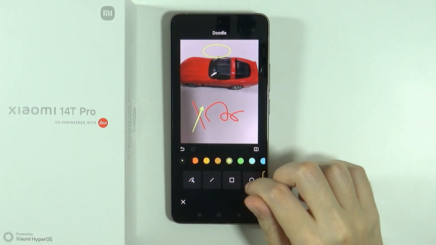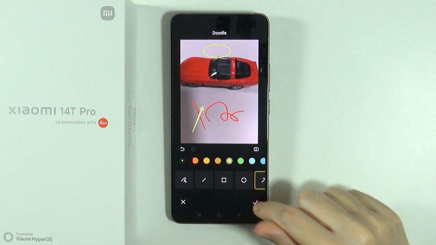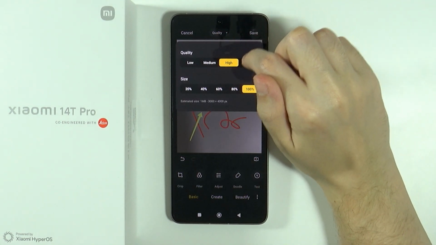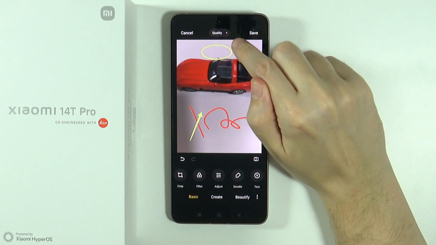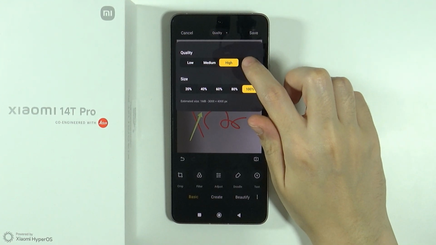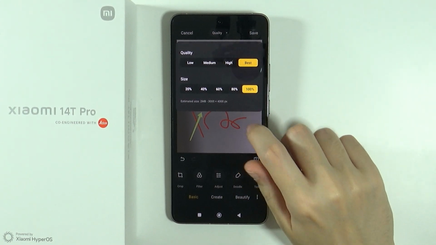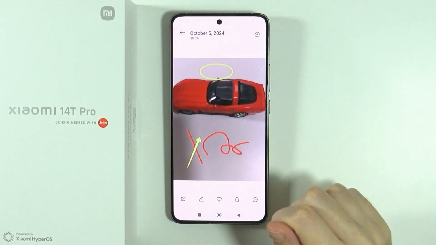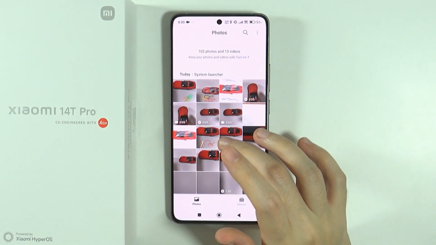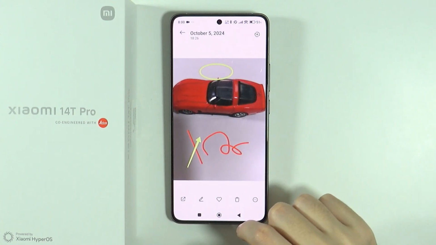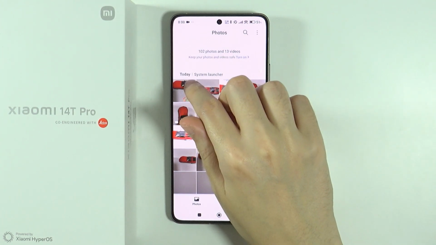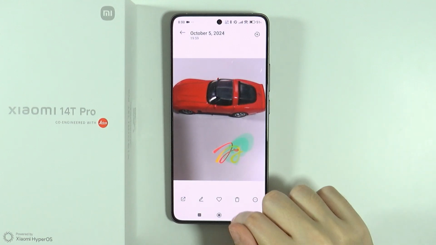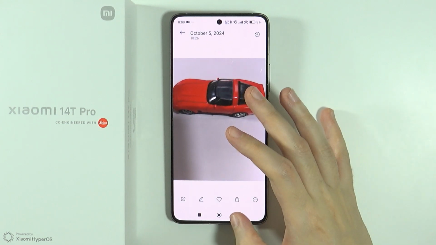And once you are done, you can simply press this check in the bottom right corner. And after that you can press save. However, keep in mind that you can also change the quality, so before you do that you can tap on quality in the middle at the top and switch, for instance, to best, and then we can go and save. And there we go. Keep in mind that the photo will not be visible right at the top like the first photo in the list. It will be right next to the original one.